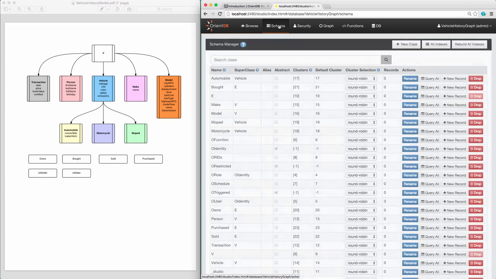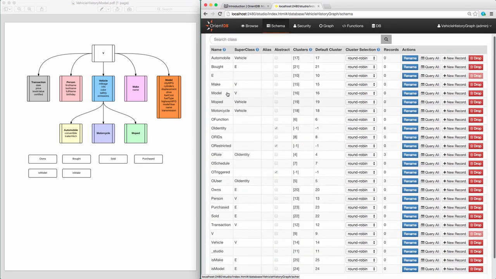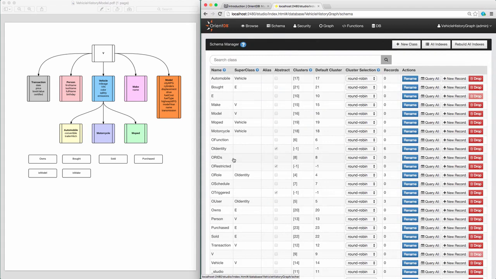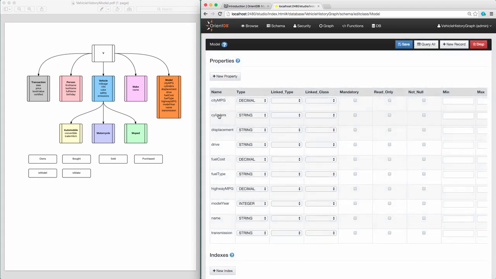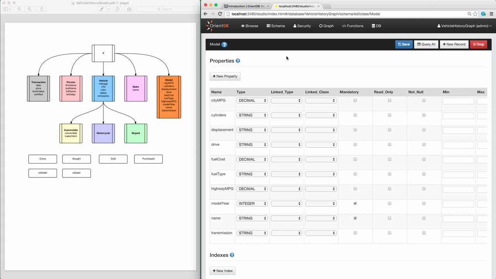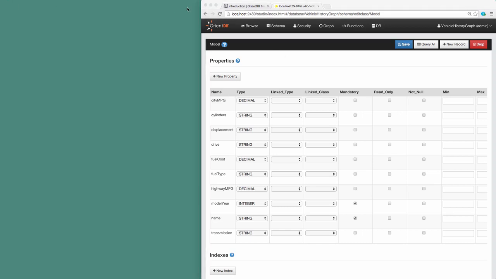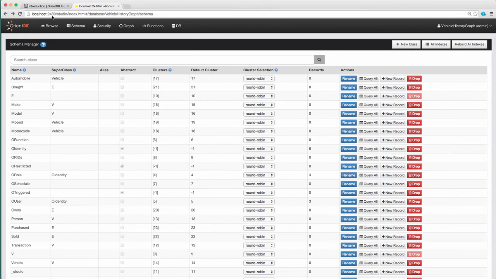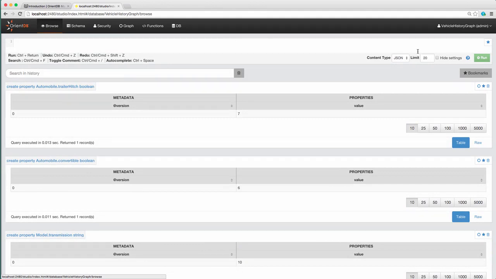Now we should go into the schema and let's set some rules. Make, name will be mandatory. And again, I'm not being extremely thorough here. Go back to schema. If we go to model, we'll make the name and the model year mandatory. And I think that should be good for now. So let's close up this PDF and go to full screen. We're going to work more with this going forward. Let's clear out our history.